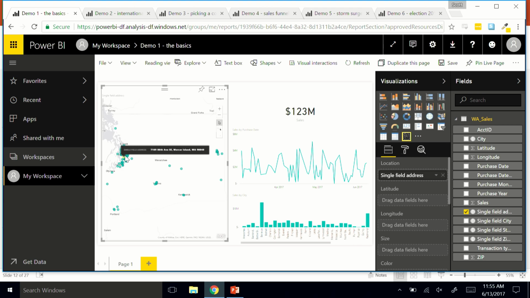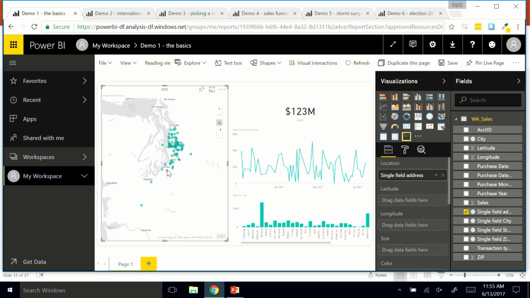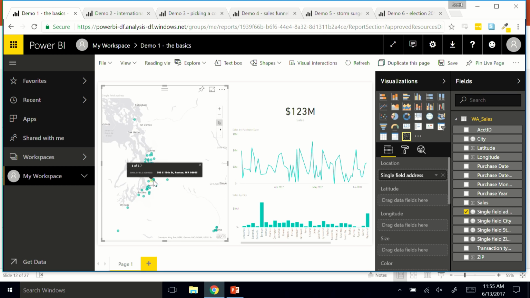So now I've got points on a map, and I can pan that map. I can zoom into that map. It's fully interactive. And as I hover over points, I'm going to start to see some information about those points. So pretty easy so far. Just dragged a field into the location field well, and there we go.